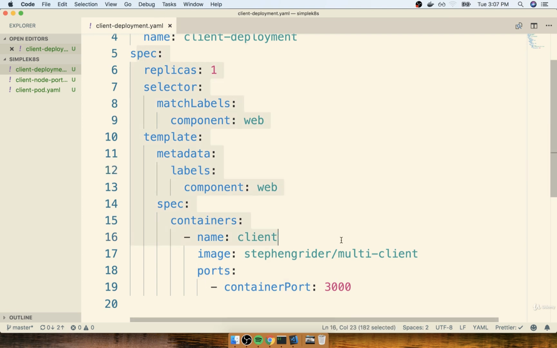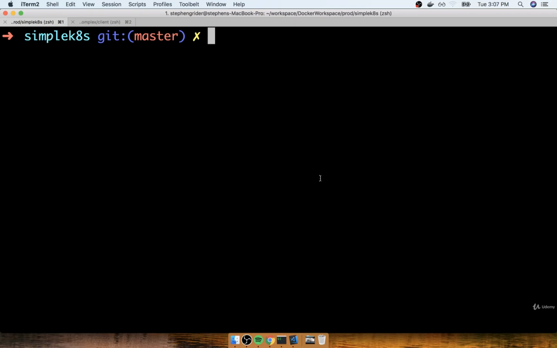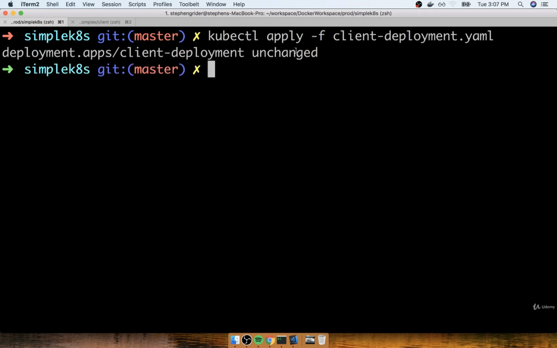Remember, we've already applied this file and we've made no changes to it since we last applied it. So back at my command line, I'll do a kubectl apply -f client-deployment.yaml. And then when I run this command, it's going to tell us that the file is unchanged. And so the entire apply command is just flat out rejected because the config that we're trying to upload is identical to the last config we put in place.